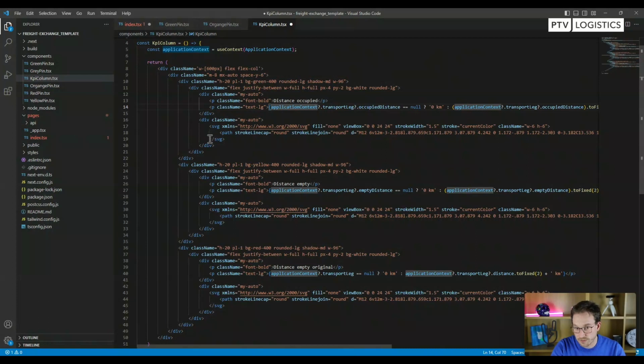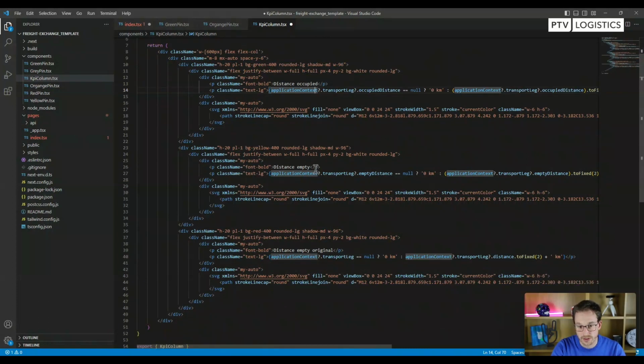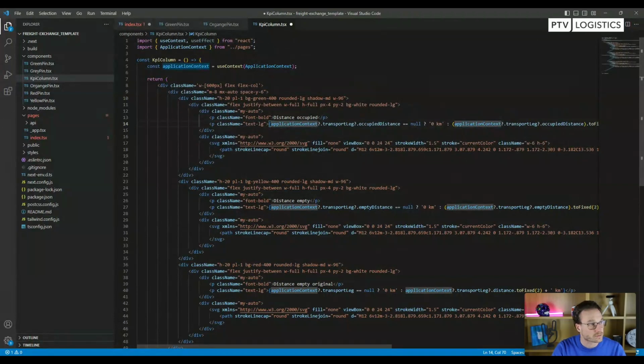And the same story is true for the distance empty. You could also wrap that inside an own component. Just for simplicity reasons, I copy and pasted it here, but here you have the distance empty, and you would just look at the certain empty distance attribute in the application context. And the same is with the overall distance. And that's how a KPI column component looks like. So just a little bit of CSS magic and consuming the global context, and you are done.